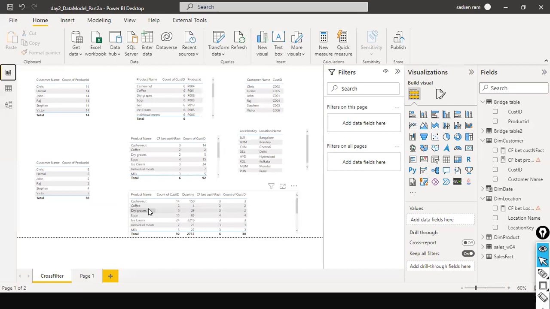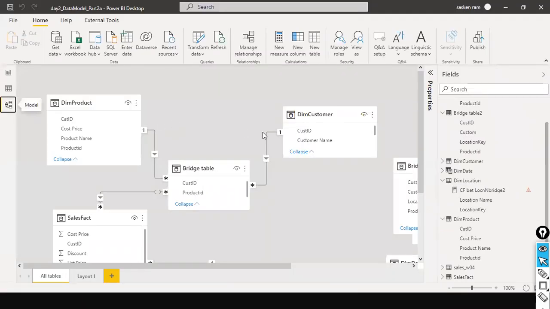For example, in this table, I wanted to know the product name and then the customer name also. The product name is available here, but the customer name is available here. In order to bring these two values together, to display the product name and customer name in a table visual, we need to have a relationship between these two tables.